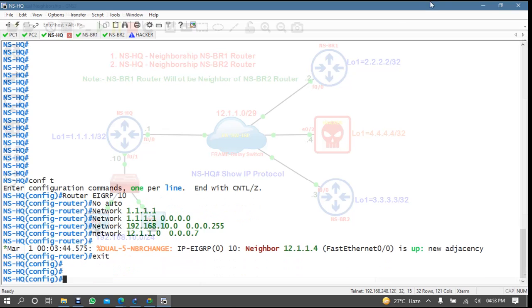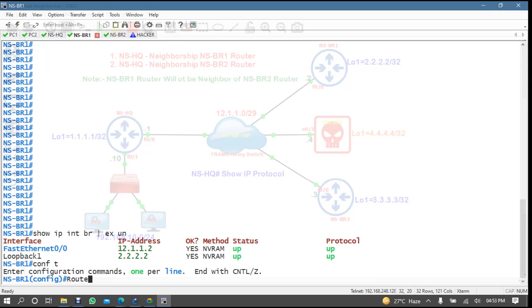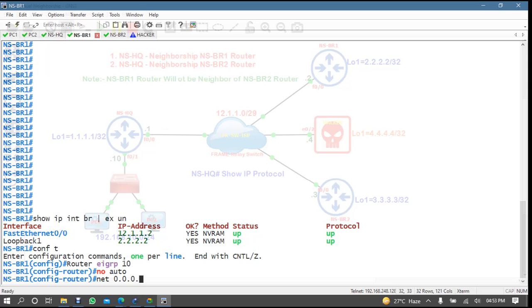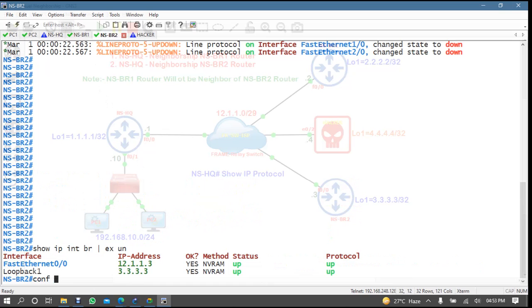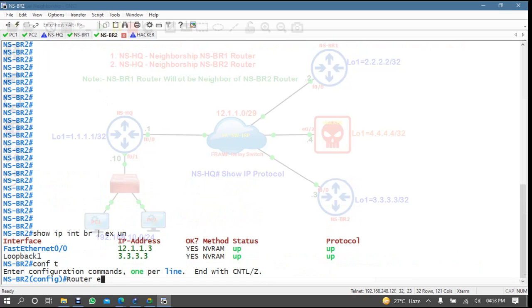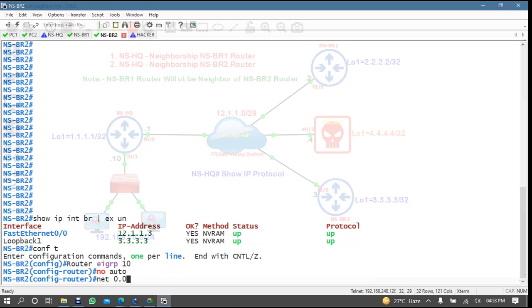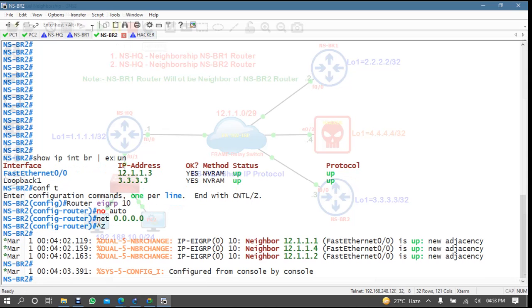See here, automatically your hacker is your neighbor now, right? Now you come to your branch router. I'll come here: conf t, router EIGRP 10, no auto-summary, and network. Same configuration for the neighborship.